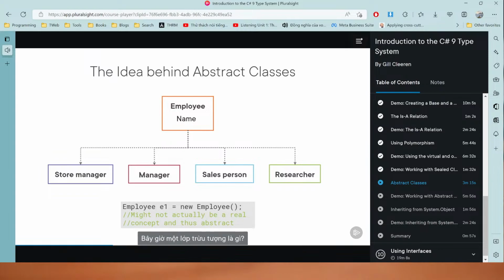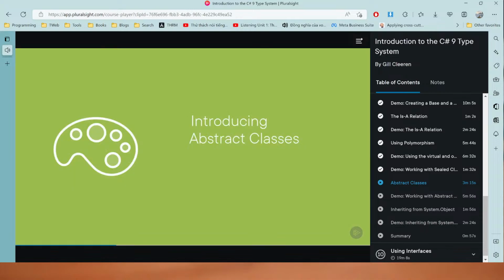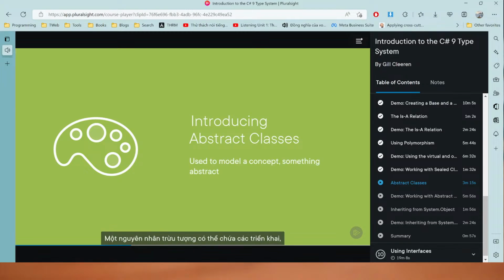Now, what is an abstract class then? An abstract class in C# is used to indicate that we're modeling a concept, something that's abstract. An abstract class can contain implementations, so methods, but it can also contain methods without an implementation. This is what I mean with abstract. Maybe we simply can't give a default implementation because it's simply not concrete enough. Maybe get paid just can't be done in a generalized way.